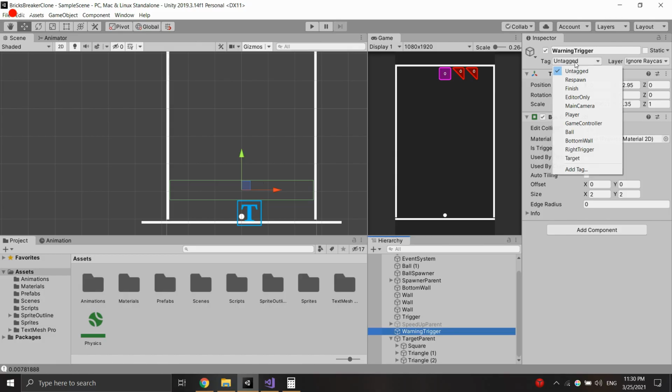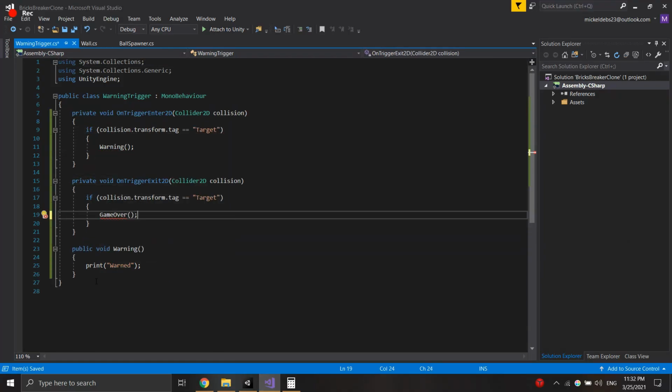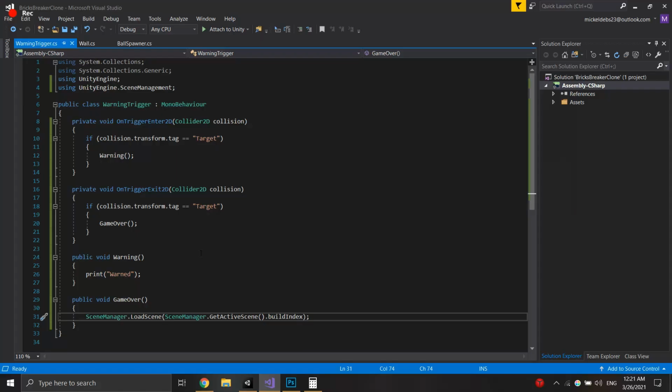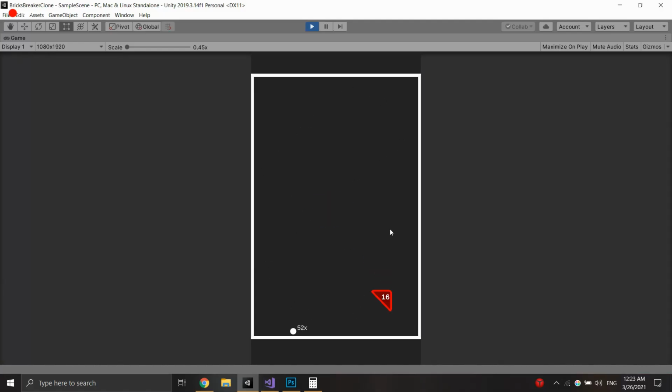Then I worked on the triggers for the warning screen and the game over screen. Next I made the UI for the warning screen using Photoshop and made it so when a target gets to a trigger the warning would disappear.